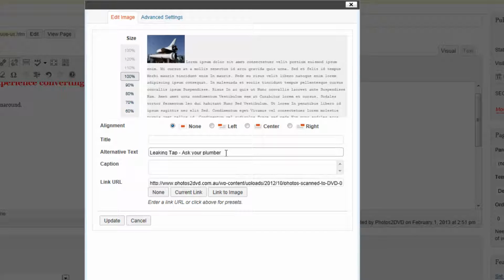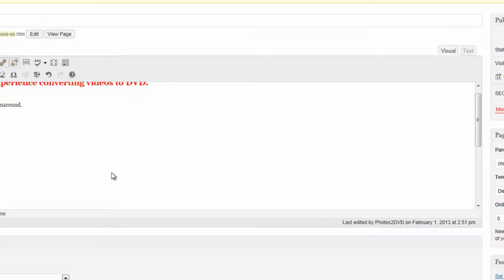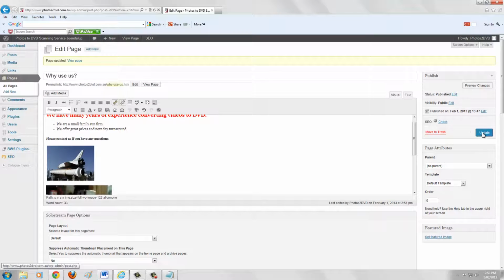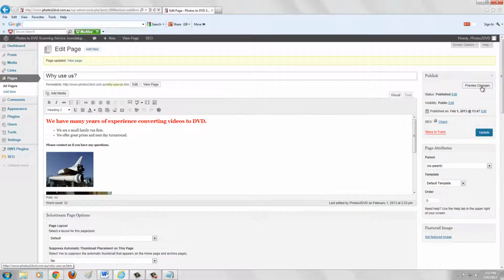If it was a plumbing site, for sake of argument, you could put something in like that, and basically that would be a way of getting the words leaking tap plumber into your website in a kind of hidden way, if you like, that Google will see but your visitors won't see. So even though I've called this leaking tap ask your plumber, if we click on update there and then we update that for real, so it goes up to the website.